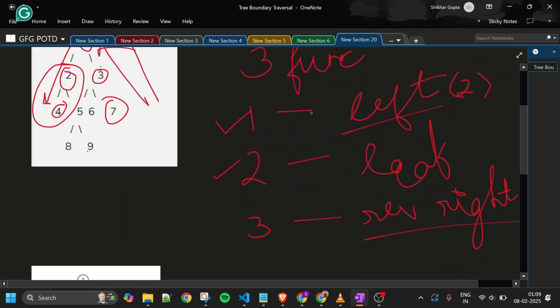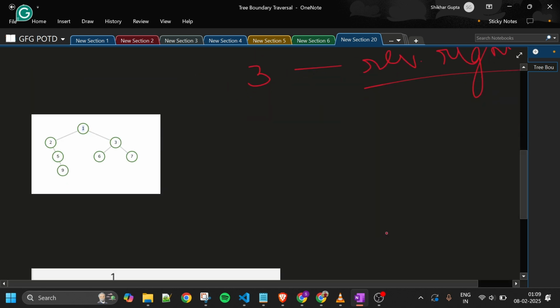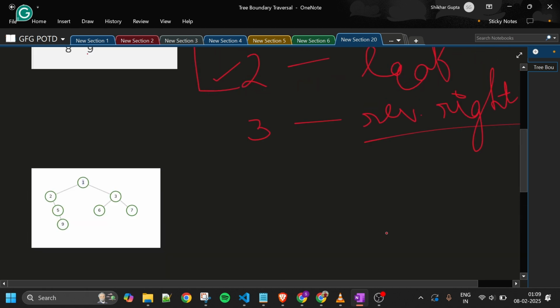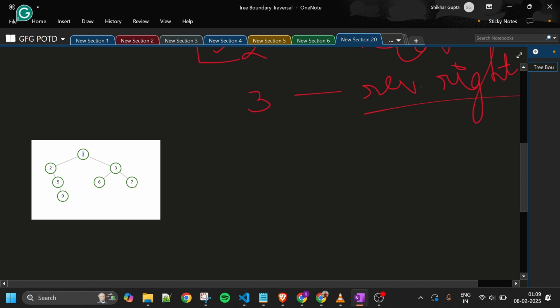So I think how we are going to add the left subtree and leaf nodes will be very clear to you. Now let's think about the reverse right. I want to take an example where there is a reverse right. No, there is no reverse right here. Let's include one more, 10.